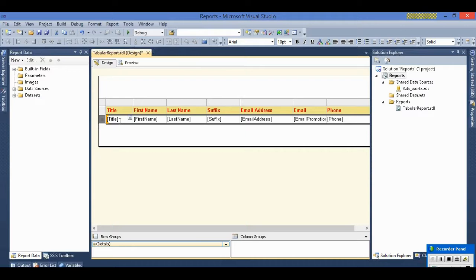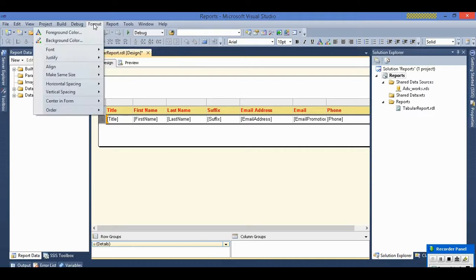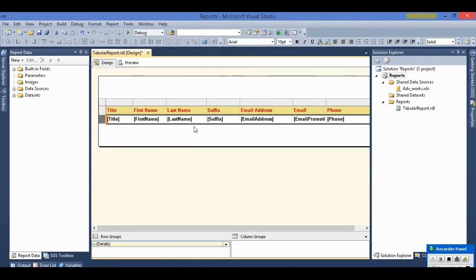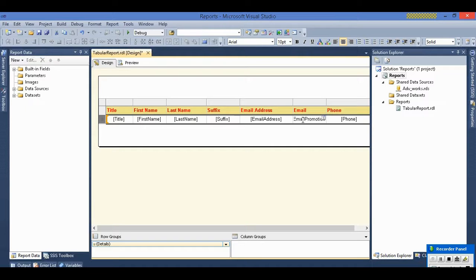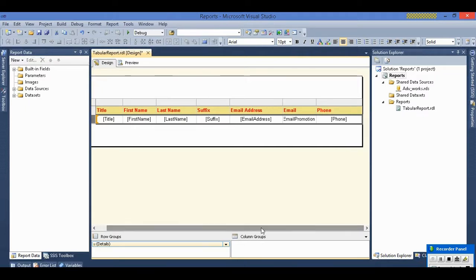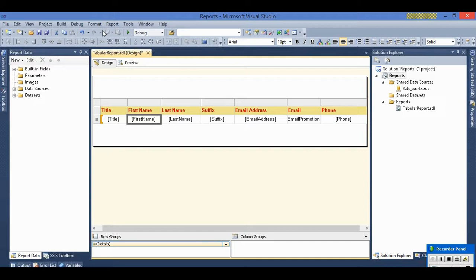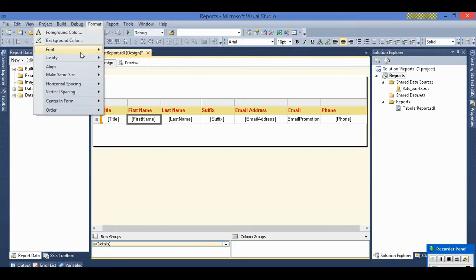Now this is what we did for our header. If you want to do something for your data, you have to select the second row. You select the second row and choose whether you need the font as italic, underline, or bold. You click on that and your font will change. If you go to format and want to justify everything to the center, for all the columns, you click on center, and everything will be centered.